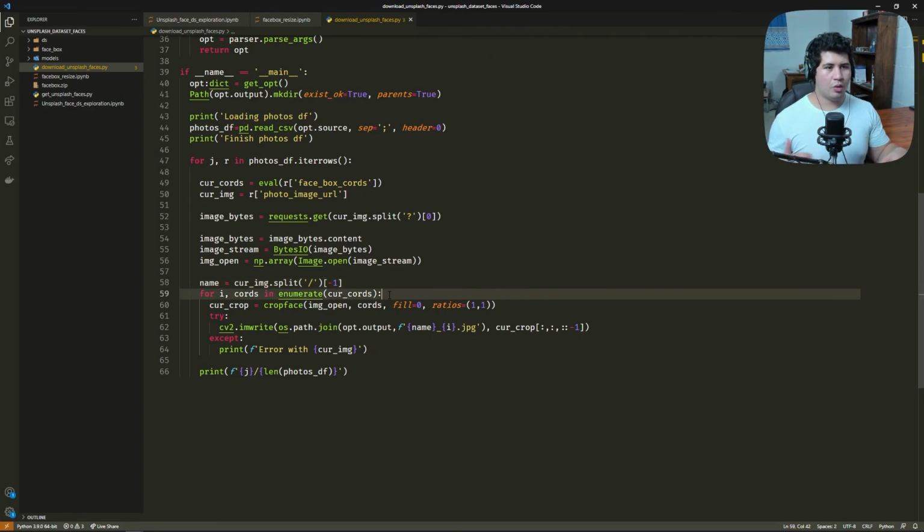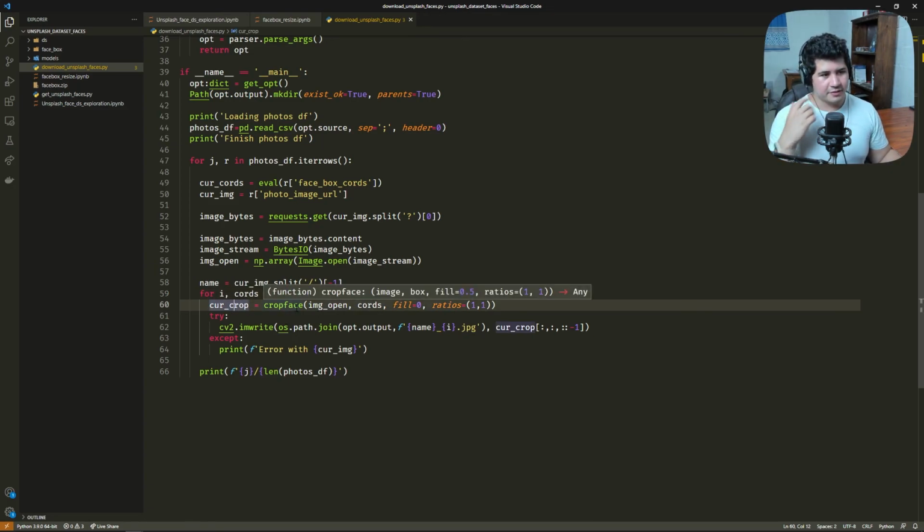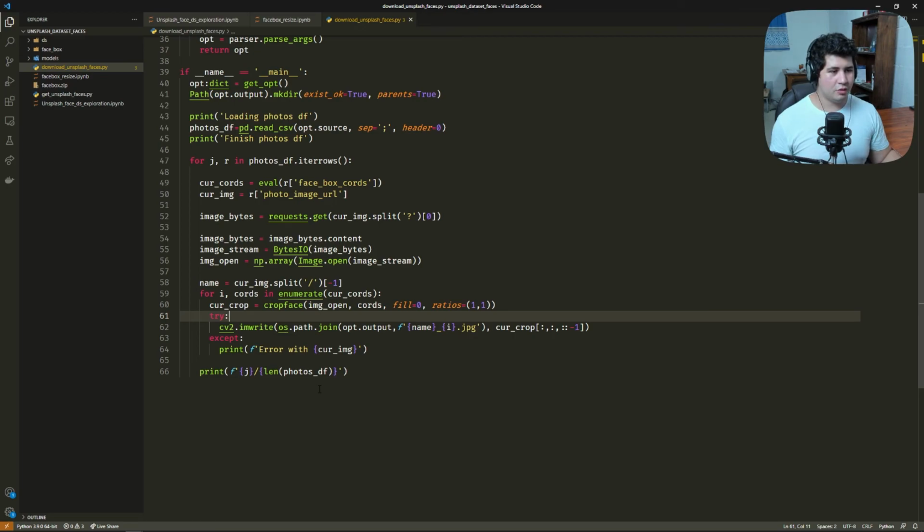Then we do another for loop over the face coordinates, because there can be multiple of them. Here we simply crop the face with the crop face function, and we try to save this. We do this because sometimes if the crop is null, cv2 is going to throw an error, and maybe that breaks the for loop. We say, hey, we have an error with this image. For printing, we print the current iteration and the length of the source CSV, and that's pretty much it. Let's run this and see some results.